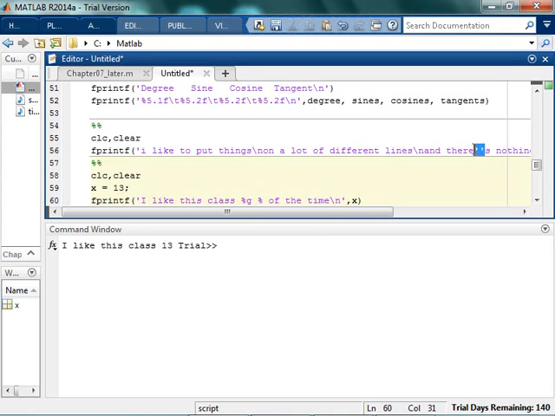Well, kind of the same way you do the apostrophe sign. Instead of doing apostrophe, apostrophe, you do percent, percent. Now I've got that stupid space in there, so I actually have to back it up. So I like this class 13%. We're going to make this a 9, because that's better that way, 93% of the time. And then with the \n, everything's all good and happy with the world.